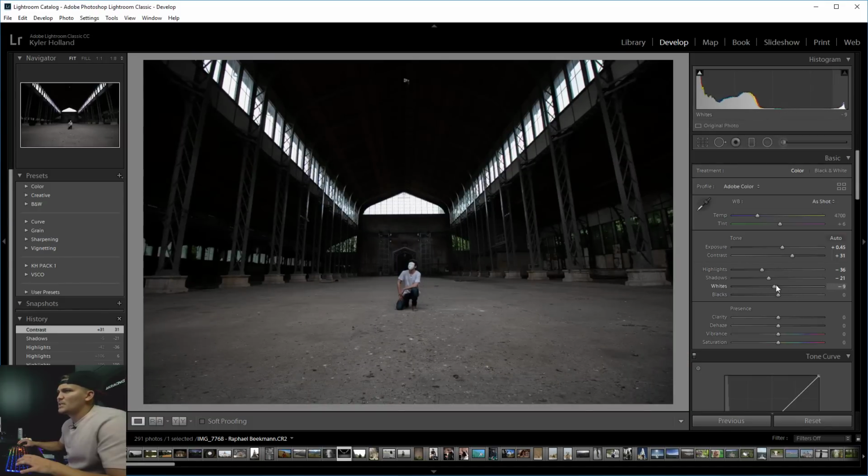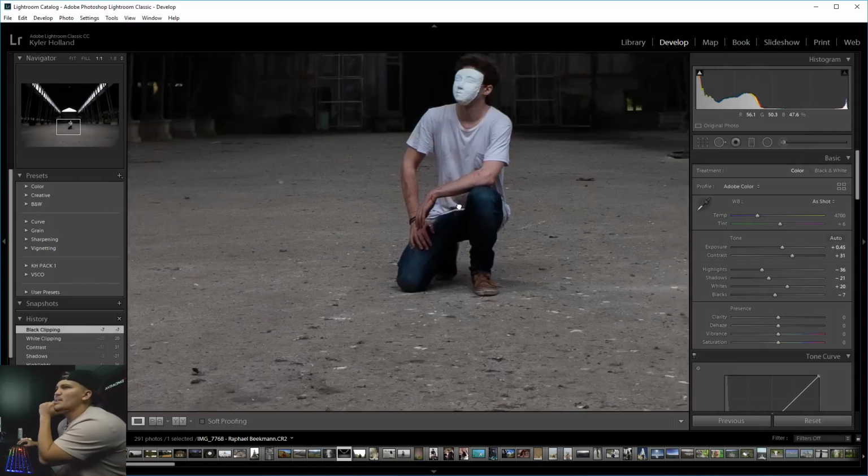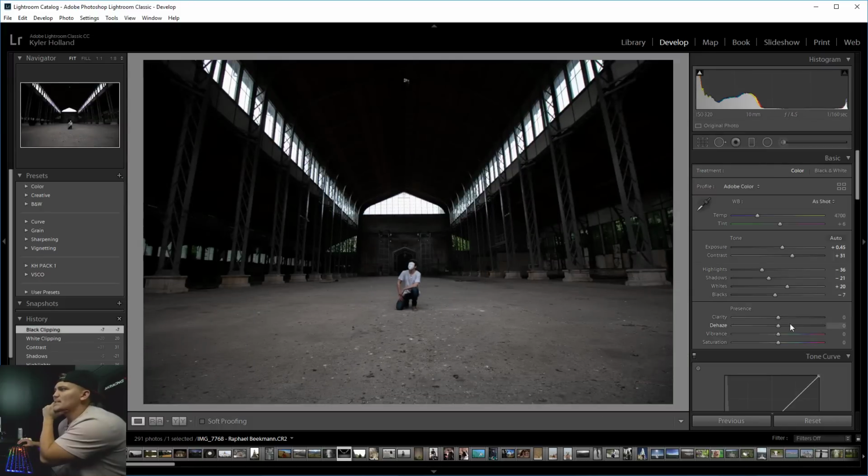And then from here, you can manipulate your whites. Sometimes I'll boost up my whites, and then I'll decrease my blacks if I want more contrast. And then from here, I like what this is looking like. Let's go down to clarity.